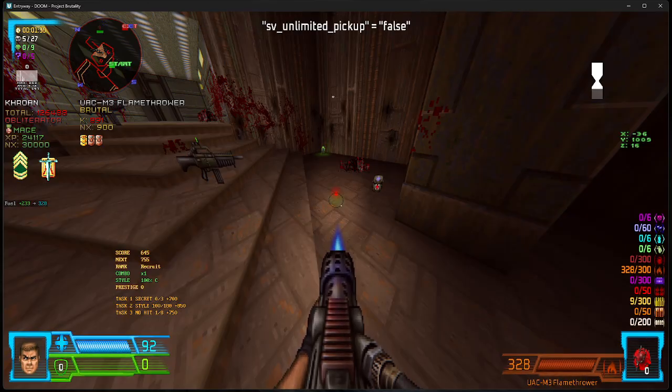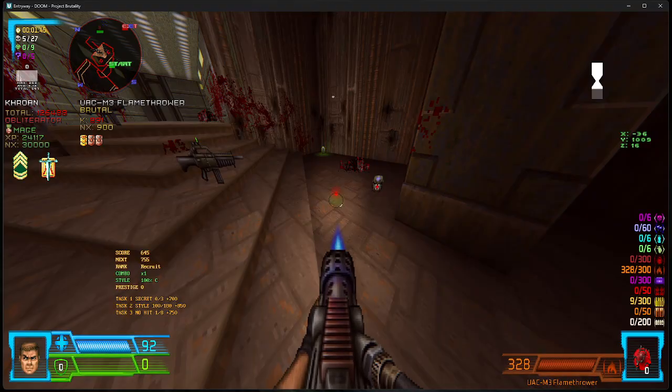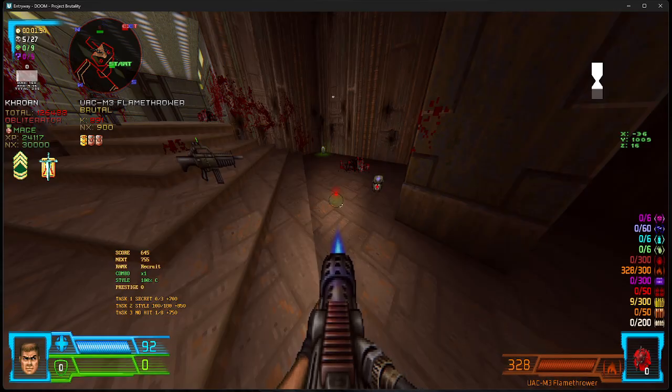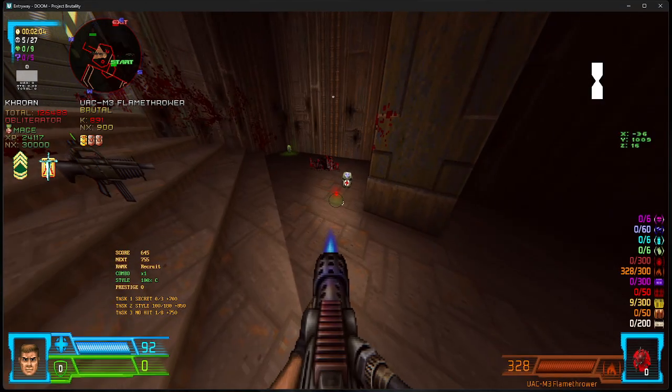That's kind of a cheap thing. As you can see, the bullet time X hourglass in the upper right corner of the screen, the unlimited pickup kind of causes it to regenerate, so I have a specific console command to reset it just like that.